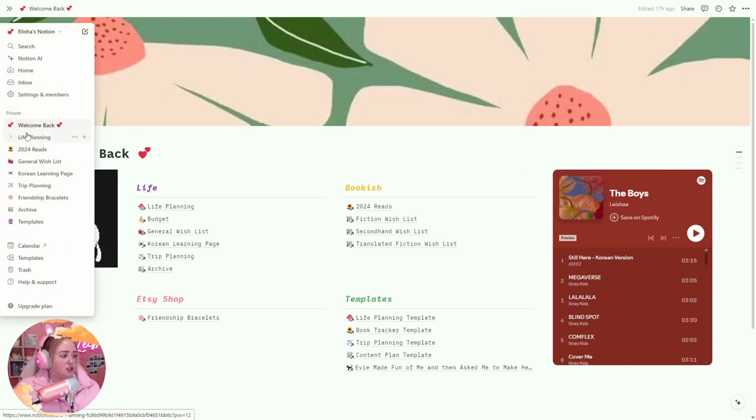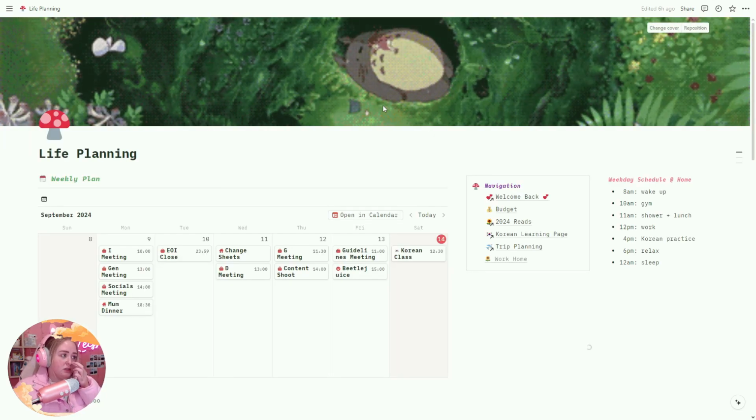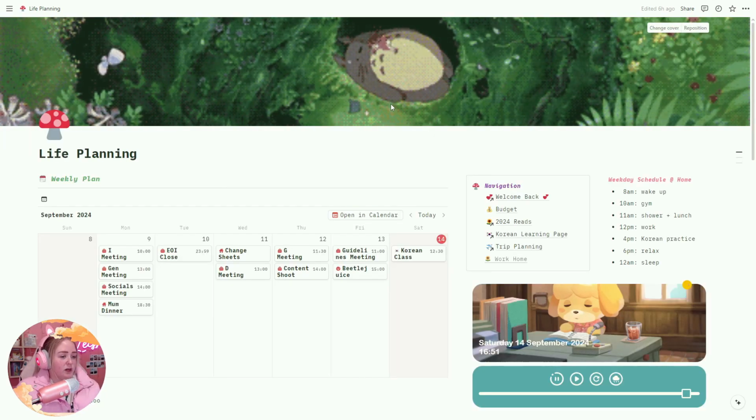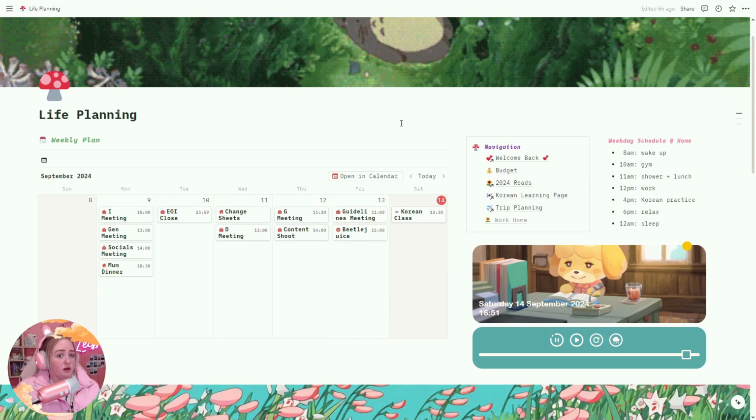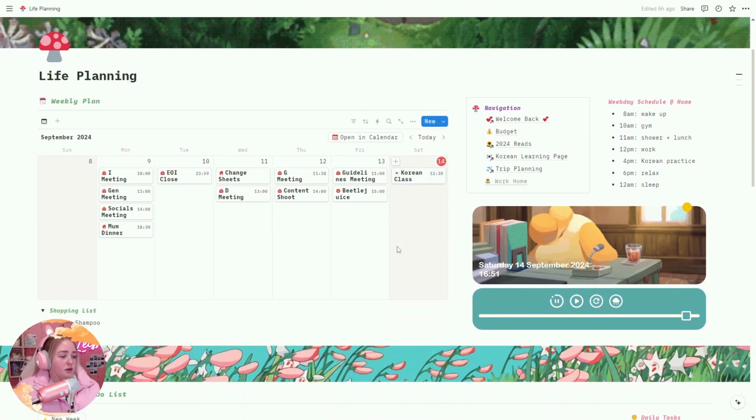The next page is my life planning page. This is probably one of my most basic pages. I just haven't figured out exactly how I want to make this more intricate with databases and everything. I have this calendar here that I manually put in events and work meetings and things that I want to see whenever I'm on this page. It's not linked to any calendars or anything. I have to put these in manually.